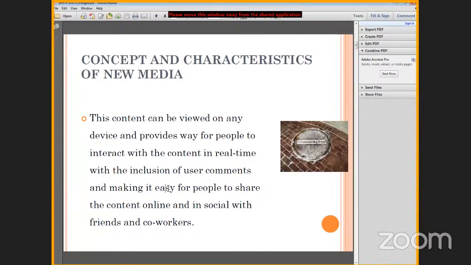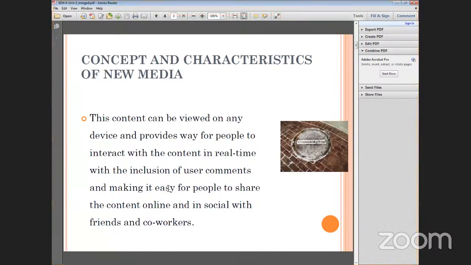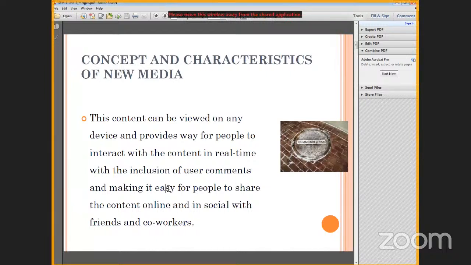The concept: why do we call it new media? Earlier we had only print and electronic media for the spread of communication and information dissemination. The technology has now improved and developed largely, so we are using mobile phones. A mobile phone is also one of the new media tools.